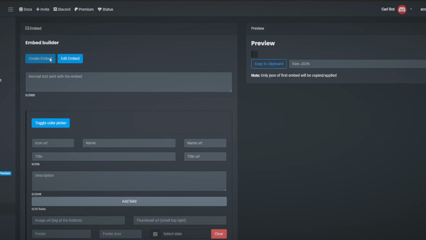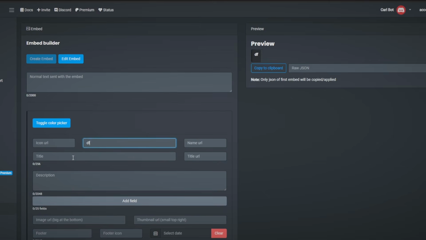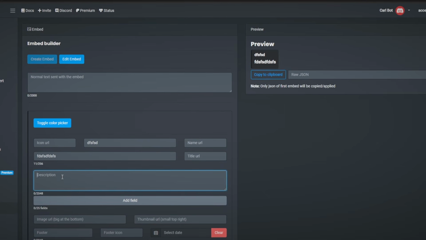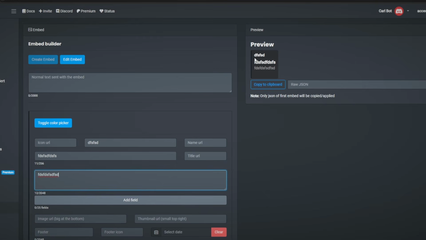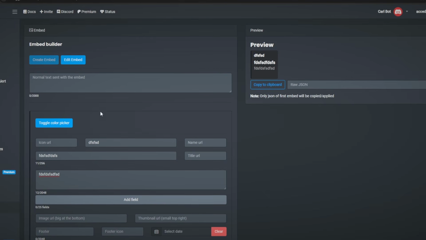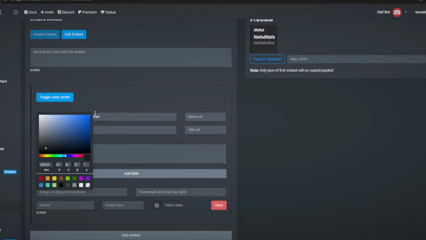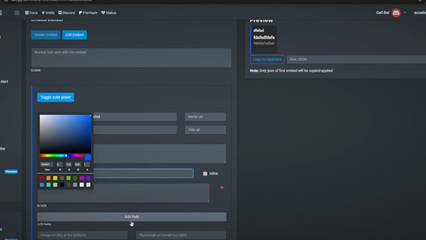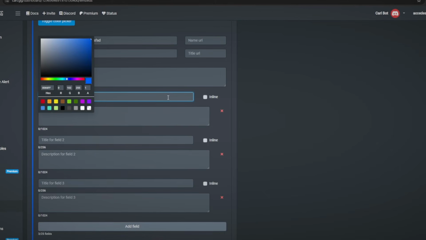So we have an embed builder here, and it'll be the same thing. You'll create a name and description and all that. But the good thing is you have a preview here, so you can see exactly what it looks like on the side here. So we choose the color. We could add some fields here. So let's just say this is field 1.